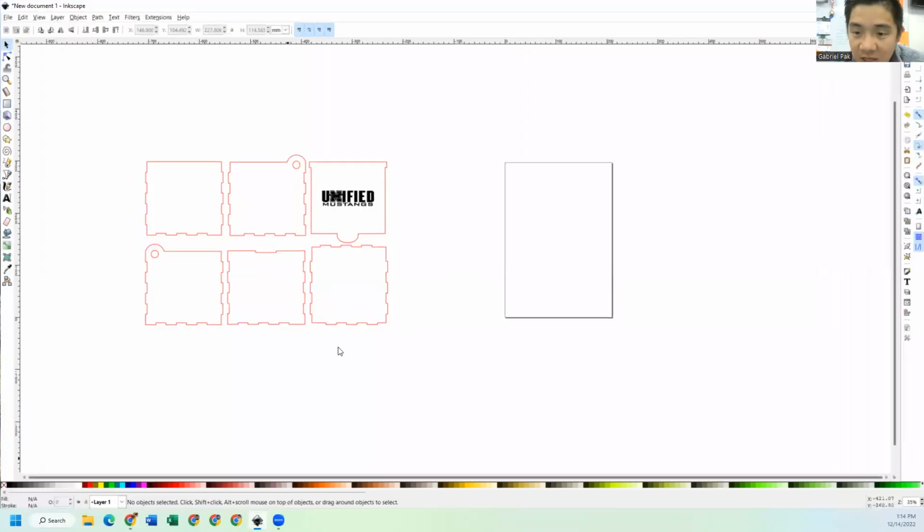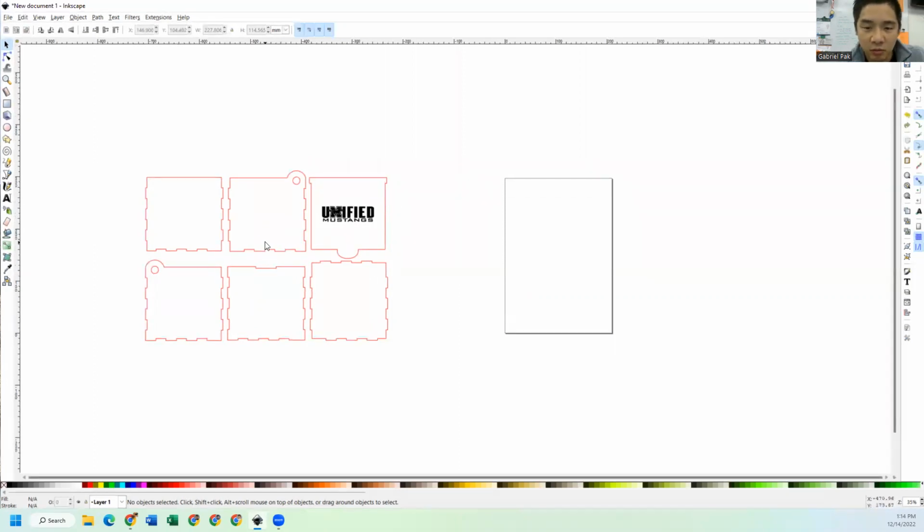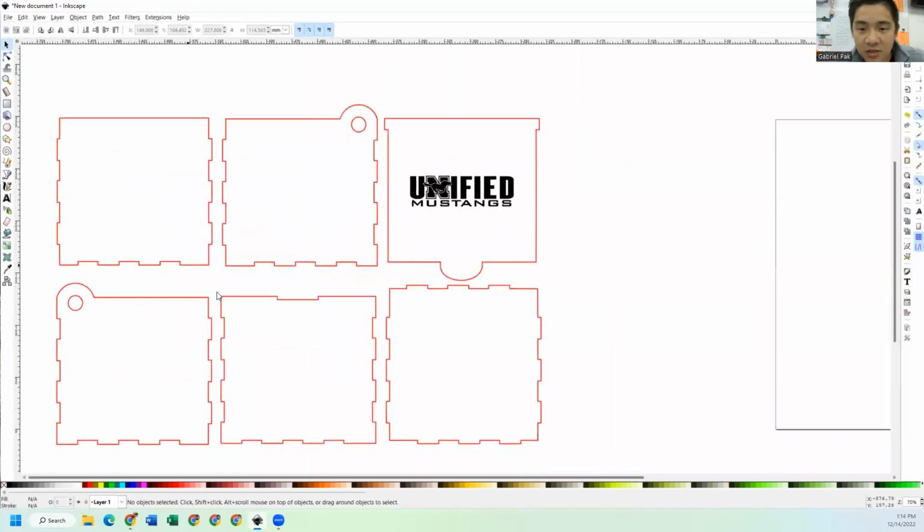All right, so ideally, it's kind of what we want to be getting to, right? This is an example of a box that we were putting together for our unified group as a gift. So everything you see here in red is going to be cut on the laser cutter, so it'll burn all the way through the material, while things in black would be engraved, right? So main difference, power setting and speed setting.